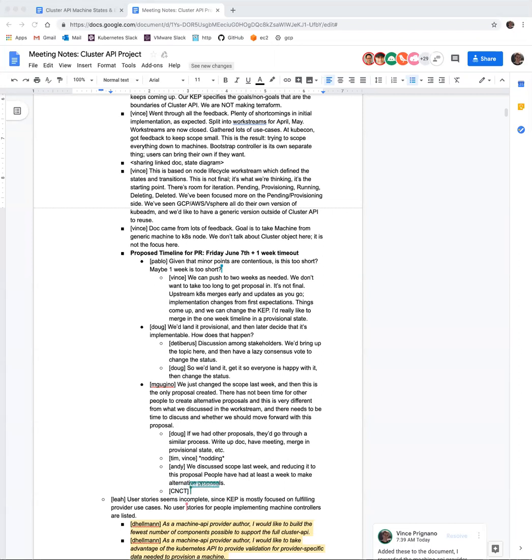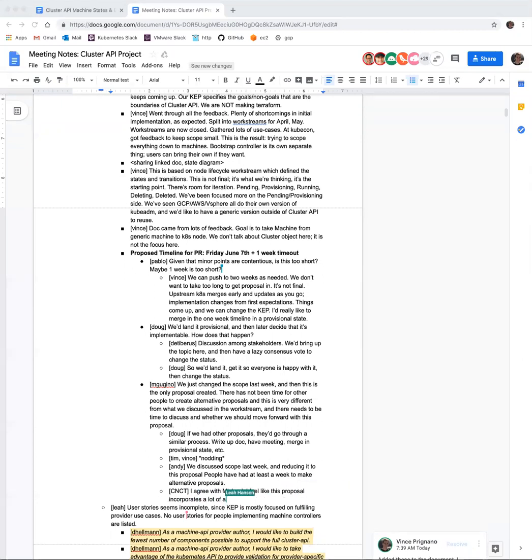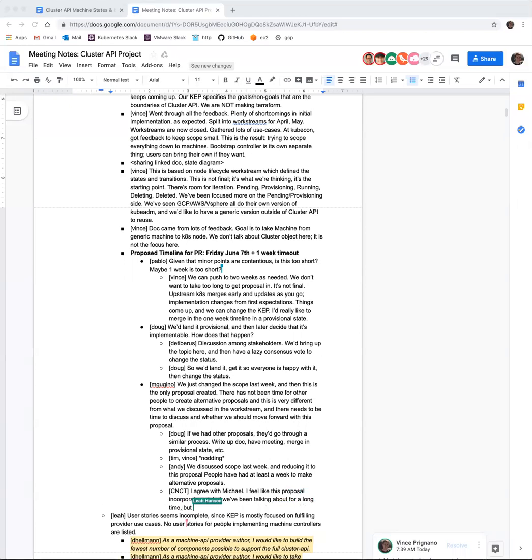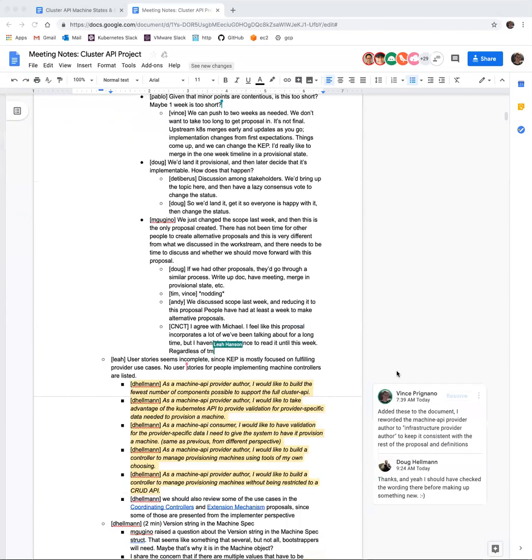So the reason I agree with Michael in terms of having more time is I feel like this proposal incorporates a lot of ideas that we've been talking about for a long time. But it wasn't until earlier this week that I first had the opportunity to start reading it. I think I agree with Tim as well that, independent of my current understanding, it's fine to be provisional and we can iterate on it. The main concern I have is that as I've been reading through this, I've become more and more convinced that this is the right conceptual model.